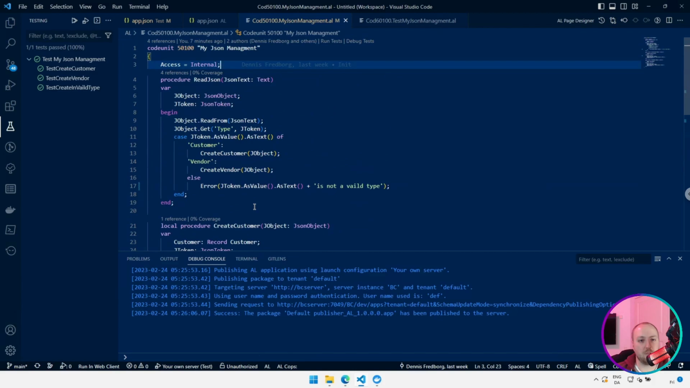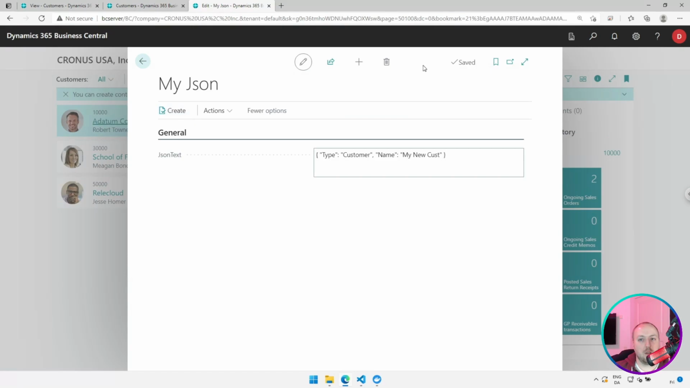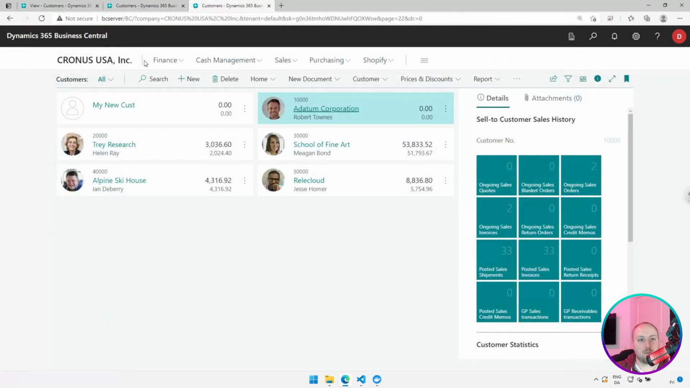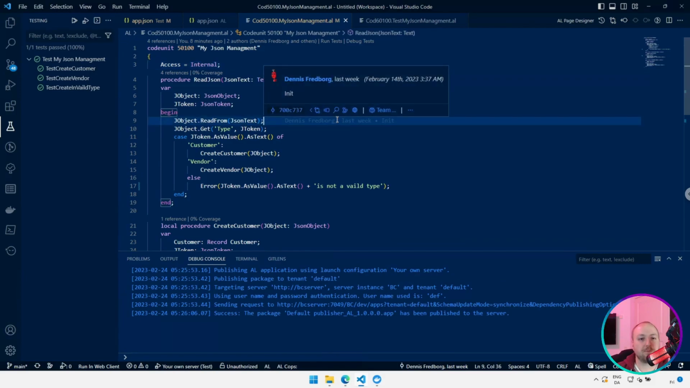Seems pretty simple, very straightforward. So if you go over here, I've created a small page. So if I press create, and then I close this page down, you see it created a new customer. So everything looks like it's working fine, right? So why should I want to test this? Well, let's do that anyway.